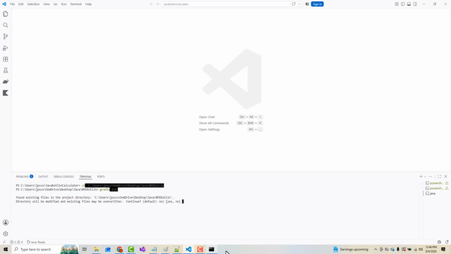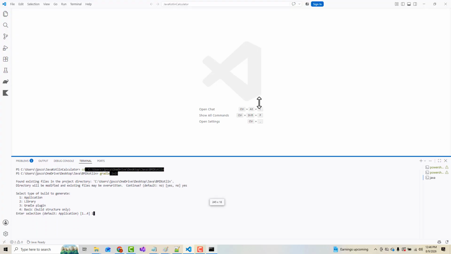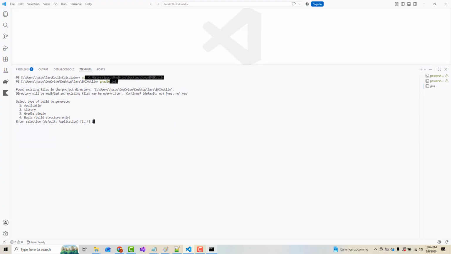It says directory will be modified and existing files will be overwritten. Yes. What do I want to build? I want to do a number 1 here. Let's make this bigger so you can see what's going on. All right. I want to choose an application. I want to do a number 2 because I want to use Kotlin.